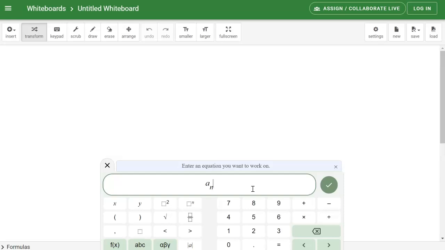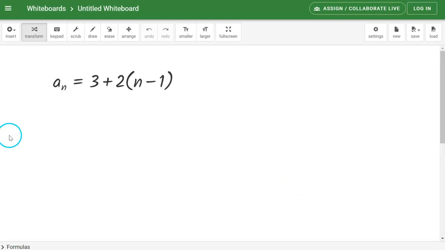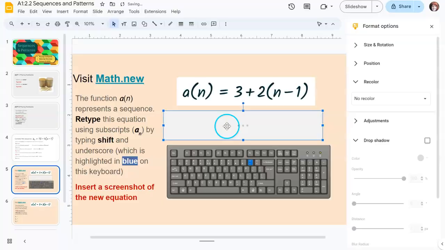Then they're going to hit the right arrow to get out of that subscript and type equals 3 plus 2 and then multiply by N minus 1. All right, they're going to click the check mark and that's going to place it on the canvas. Now they're going to screen capture just the equation and then they're going to paste that on the slide underneath the one that's already there.